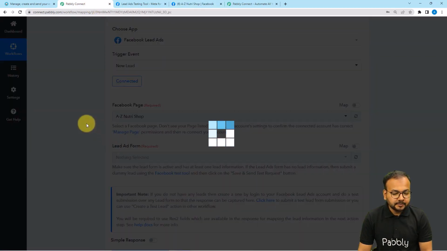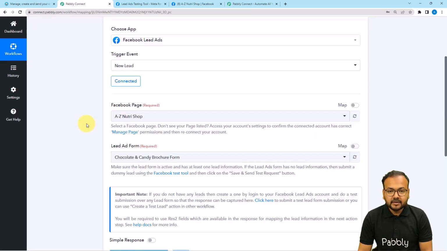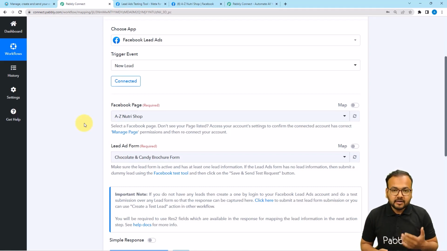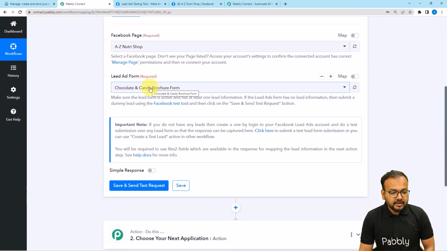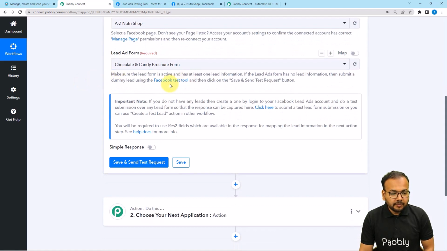Here it is selected. Then it will ask to select the lead ad form attached with the ad. Every lead ad has a Facebook lead ad form attached. So whenever someone clicks on the ad, the form opens up, and when someone fills the form, that's how you generate a lead. You will get the details of the form submission. Here is a form attached on this page named Chocolate and Candy Brochure Form. You can see this form by clicking on this Facebook test tool word.